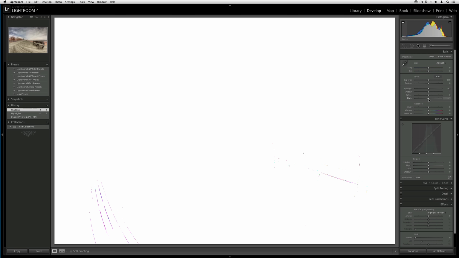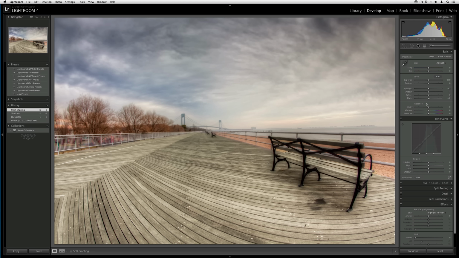And then the black point is right there. So now what I'm going to do is adjust the exposure. It's a bit too bright. I'm going to bring it, that's too dark. I'm going to bring it up a bit. I'm going to bring out the contrast. I'm going to bring out clarity.